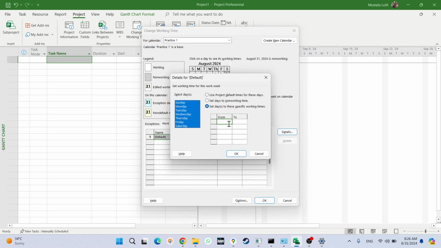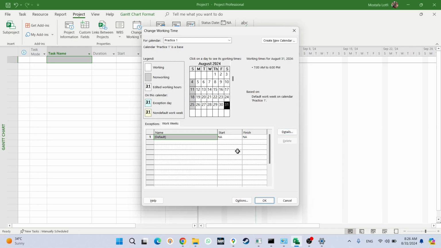Okay, so now what was the change that we wanted to have here? Let me see, okay, 7 to 18 and Sunday off. No, Saturday... no, Sunday was off. 7 to 18 and Sunday is a non-working day. Okay, good. So practice one, we discussed work weeks, we discussed the exceptions.